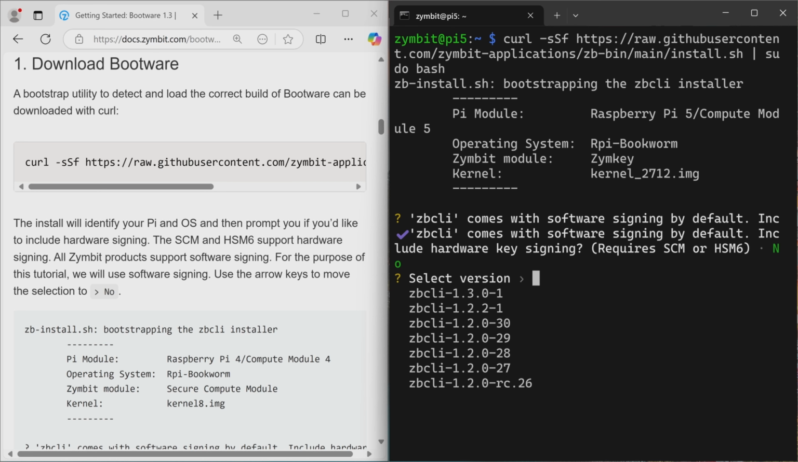Next, it's going to ask you to select which ZB CLI version you want. We highly recommend always using the latest version of our ZB CLI. And if you don't know, please be sure to reach out to us and we can help with any ambiguity there. So I'm going to install the latest version, 1.3.